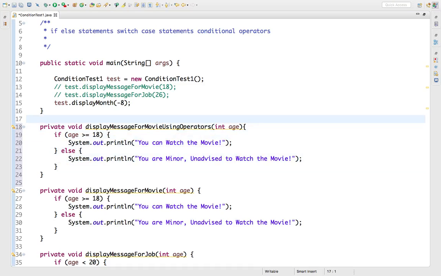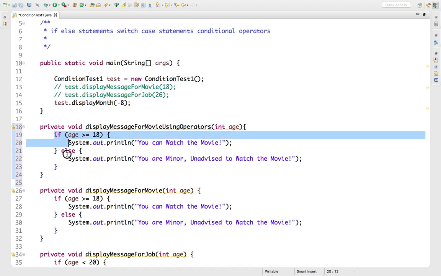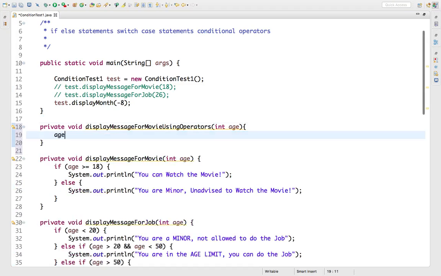we can use a different way which Java has given us, called the conditional operators. If it's a single line statement or just a single condition that we are checking, like greater than or less than, we can go for the conditional operator where we can write like this: age is greater than or equal to 18. So this is the statement, and if it is true, then question mark. What is going to happen if this condition is true?